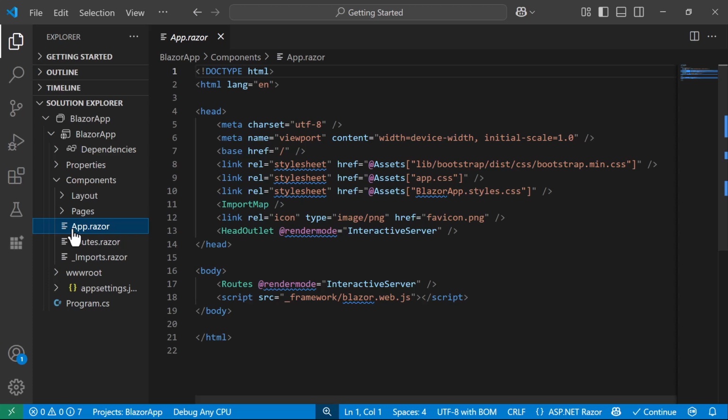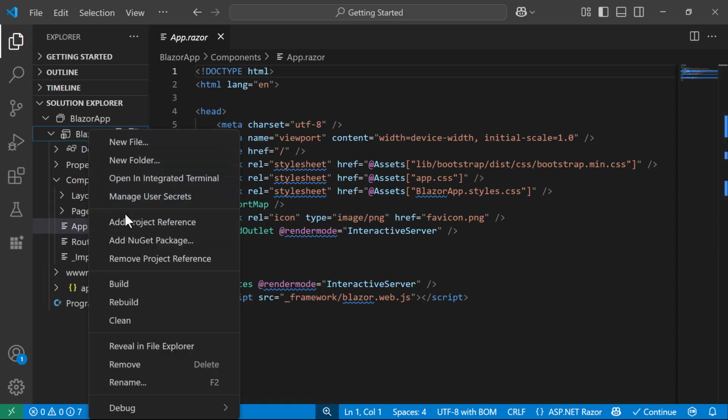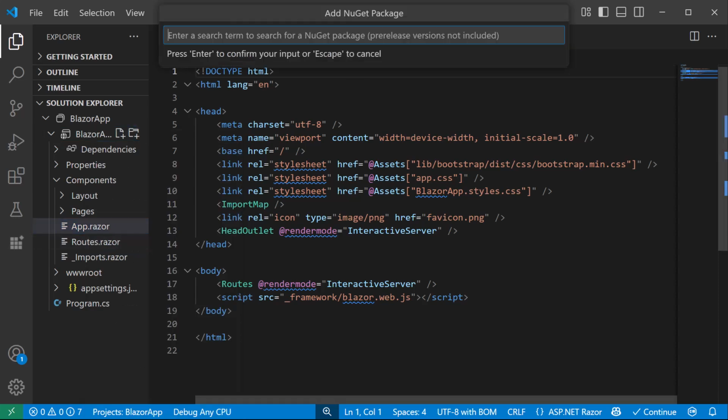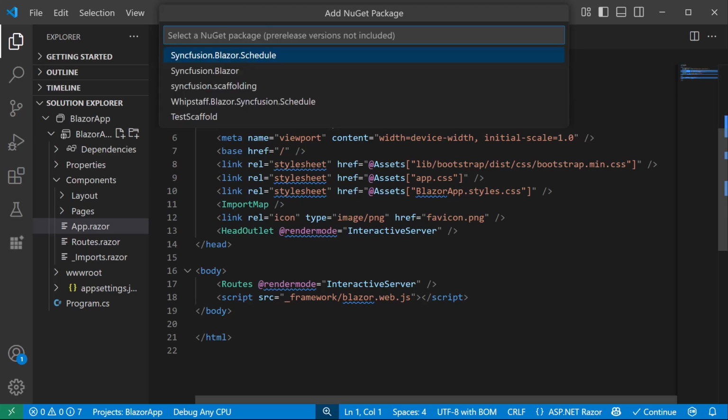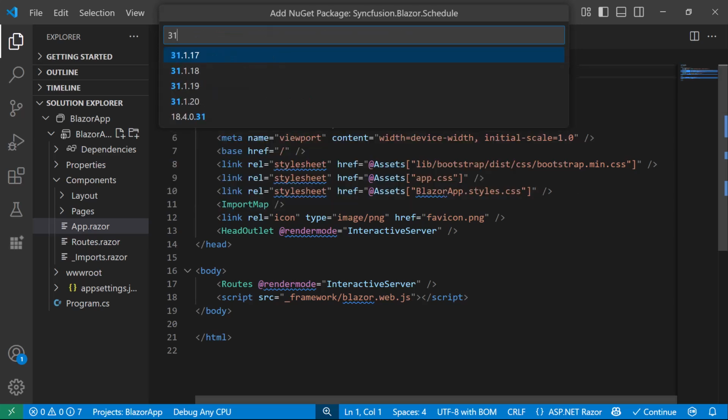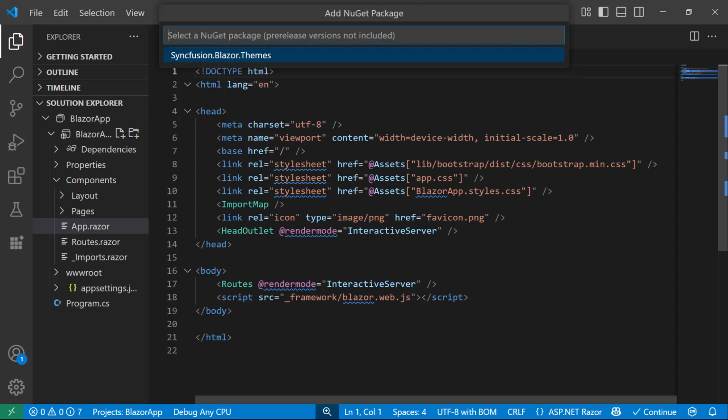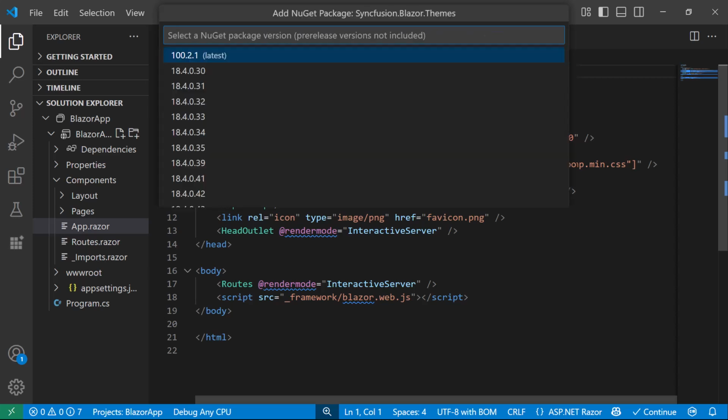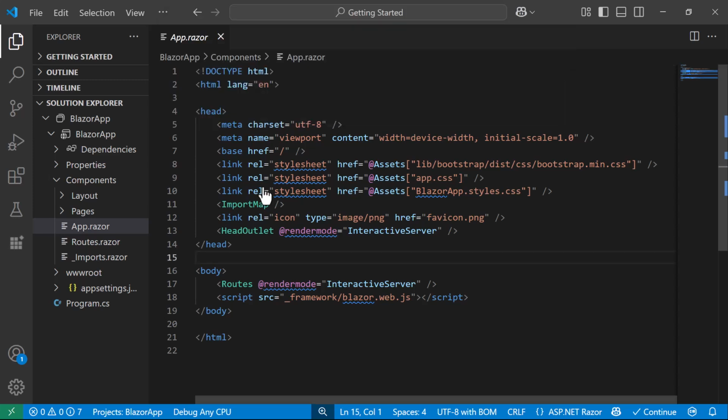Next, I will show you how to add the Syncfusion Blazor Scheduler component to the app. First, I open the NuGet Package Manager. Next, I search for Syncfusion Blazor Schedule and install the required version. I also install the Syncfusion Blazor Themes to host the CSS references.